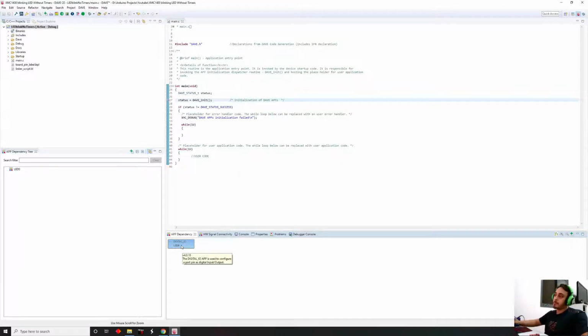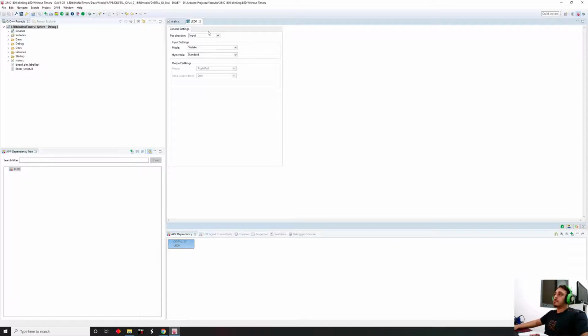Is it an output? Is it an input? Let's navigate. So the pin direction is going to be an output. Push pull, initial level is going to be low. As I explained in the beginning of the video, the LED is already connected to a pull-up resistor, so when we drive it low, it's going to turn on. I'm going to leave it for now.